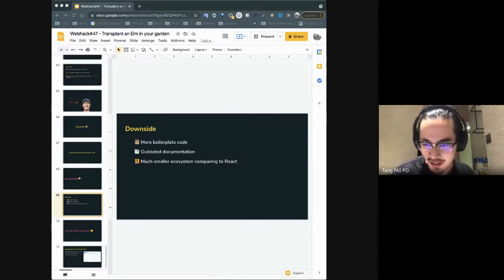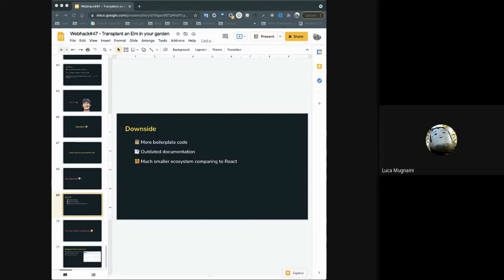How about you, Dukat? Do you have any thoughts? Yeah. There is also Elm-Spa that is quite popular nowadays. So if you need to build a single page application, it's a nice way to bootstrap an application.